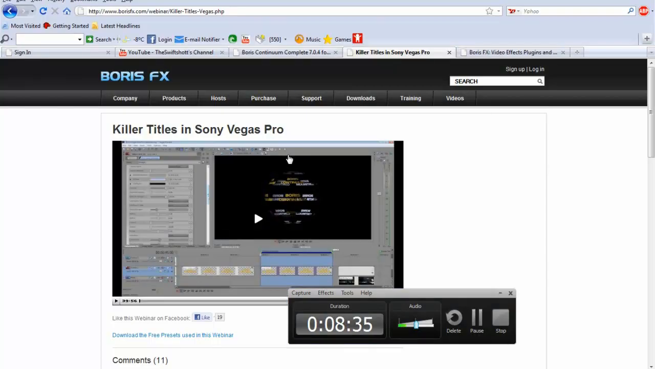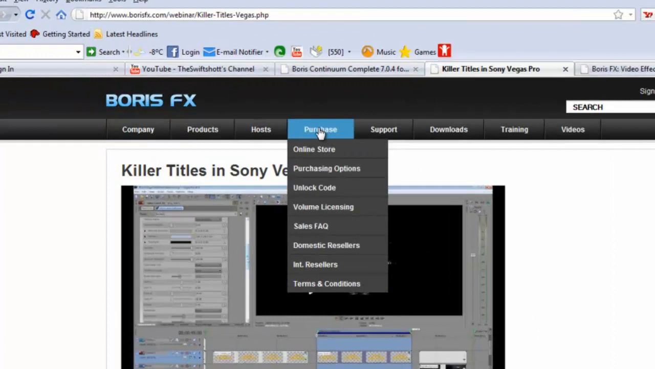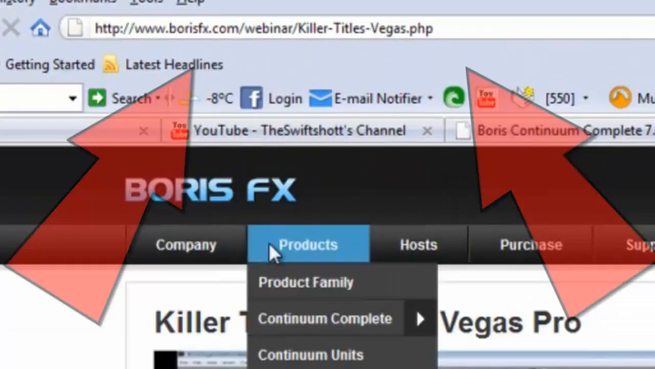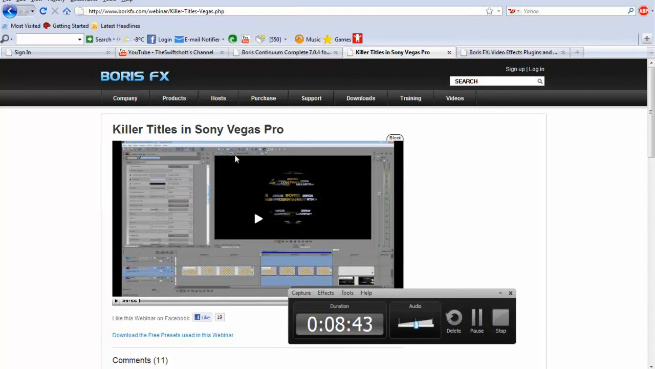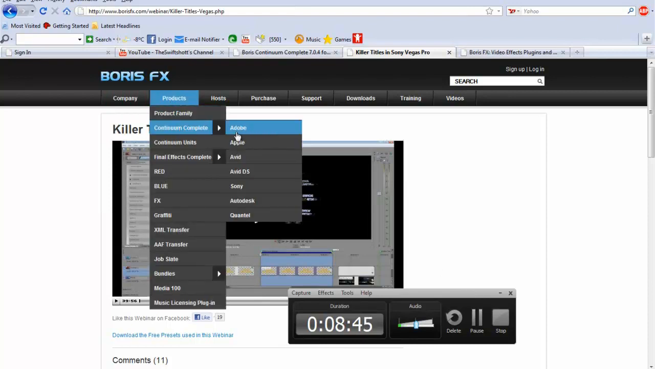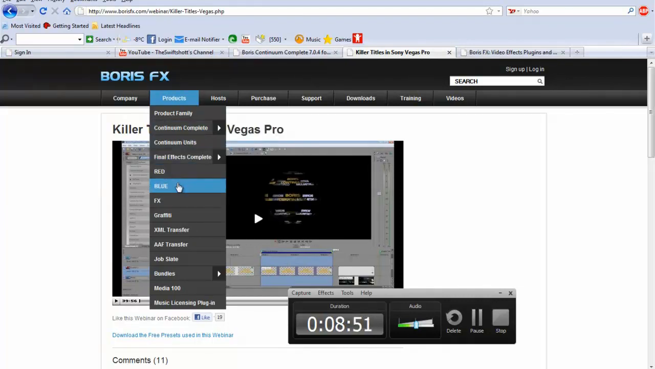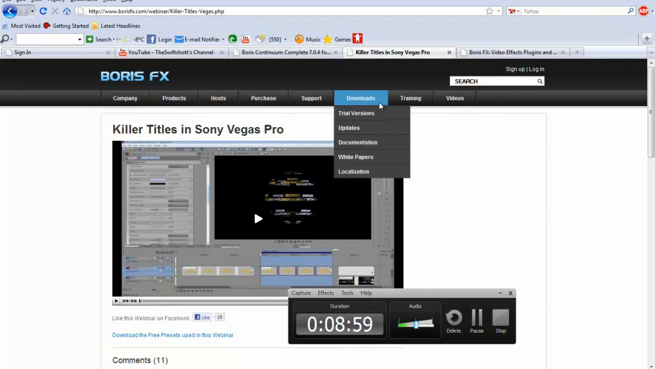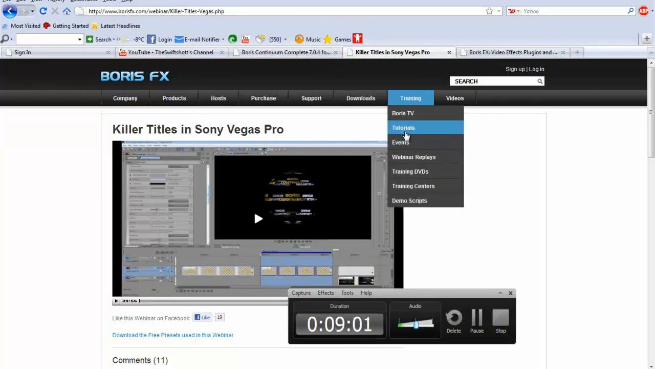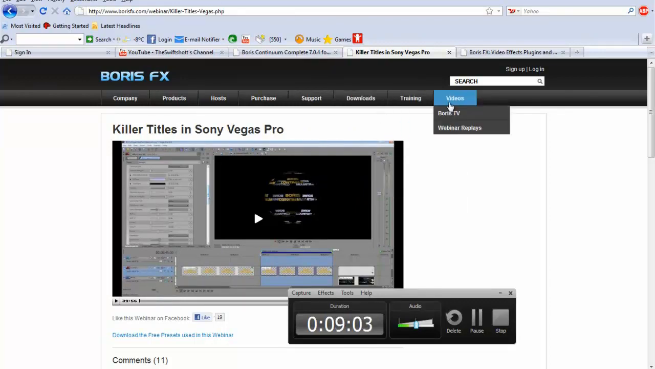And so if you come over here to Boris FX, this is where you actually download Boris Continuum Complete. You can go over to Products, go over to Boris Continuum Complete, come down to Sony, and that's where you can download it. These are all the effects that they have for different programs, different bundles, different medias, and stuff of that nature. They do a lot of different things. This is training for tutorials, webinars, and stuff of that nature.